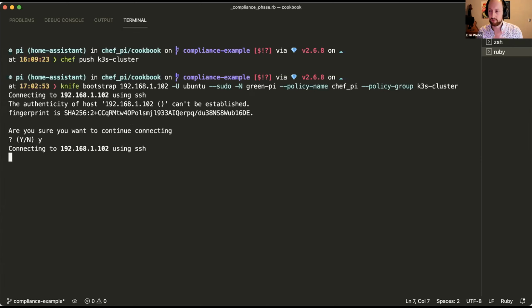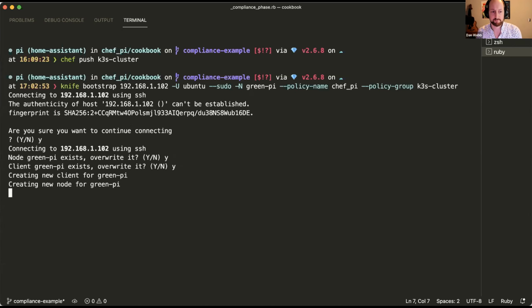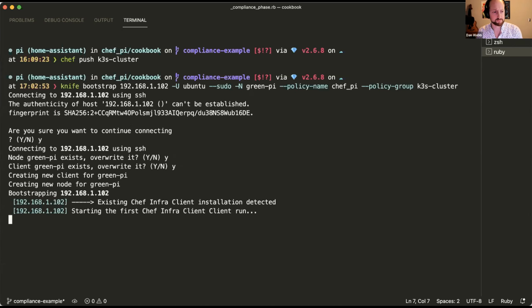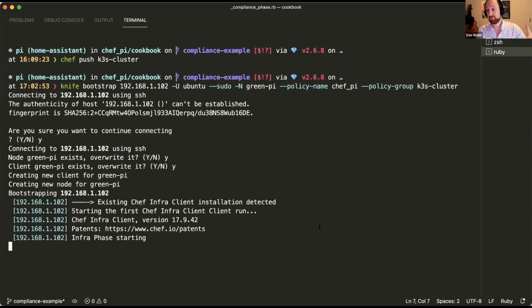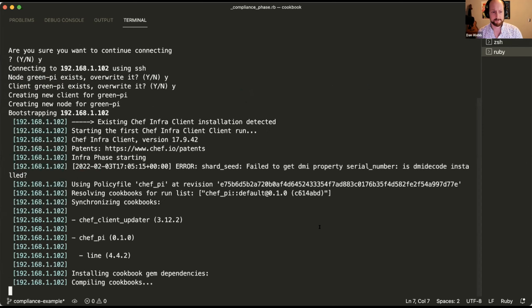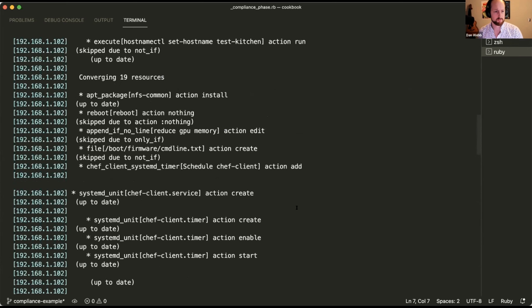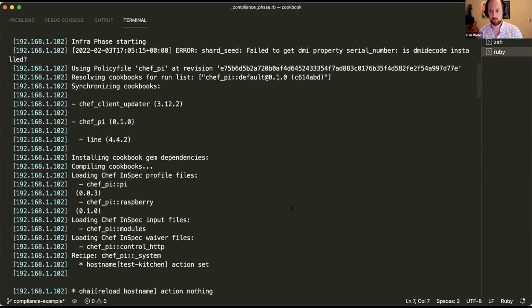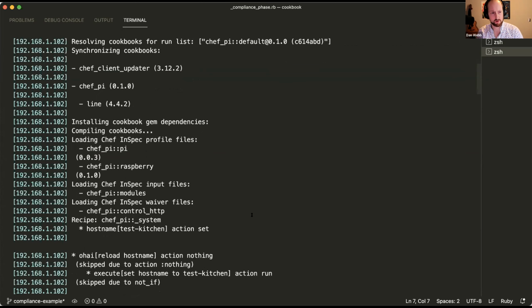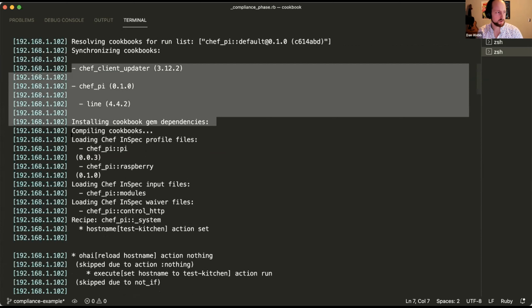And yes, it's going to complain that I've already got this in Automate already, because I did it earlier on. And it'll do basically what we just did in Test Kitchen, but on a real physical node. As you can see here, if I scroll back, whoa, that's going too quick. So we're using the policy file Chef Pi, so it's already computed all of the requirements here, which is nice. And then we've got all the cookbooks it's pulled down.